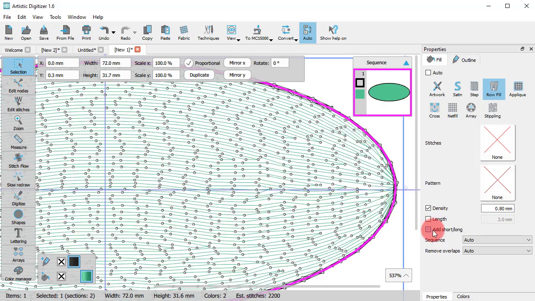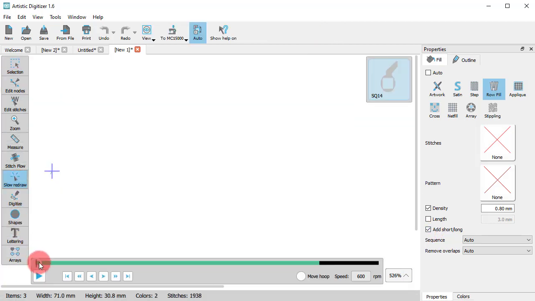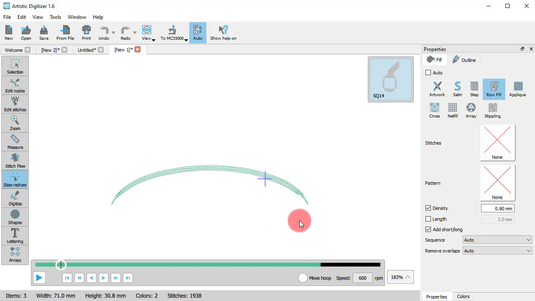On the wide part, this is okay, but on the narrow parts, there are too many threads on top of the other. So, with short long enabled, the software adds extra lines on the wider parts to get a better embroidery result.